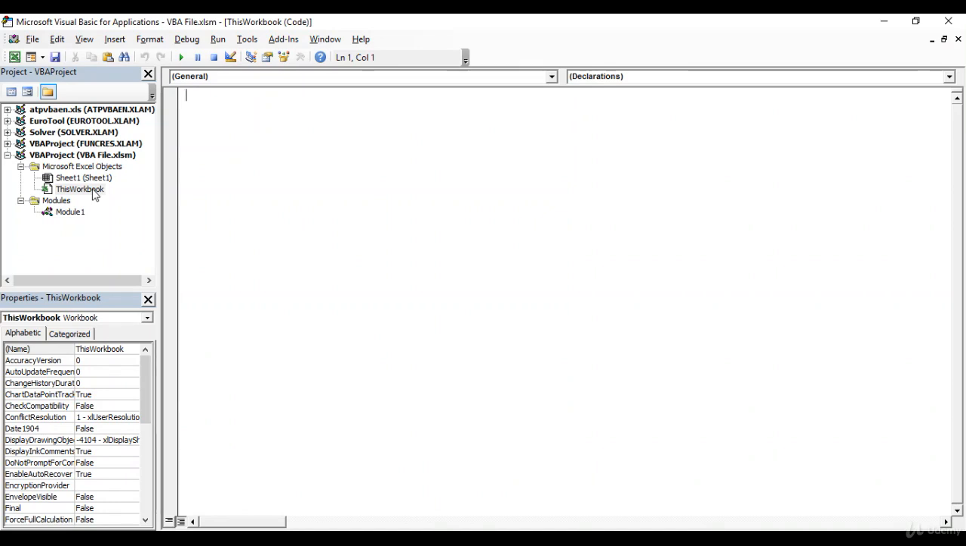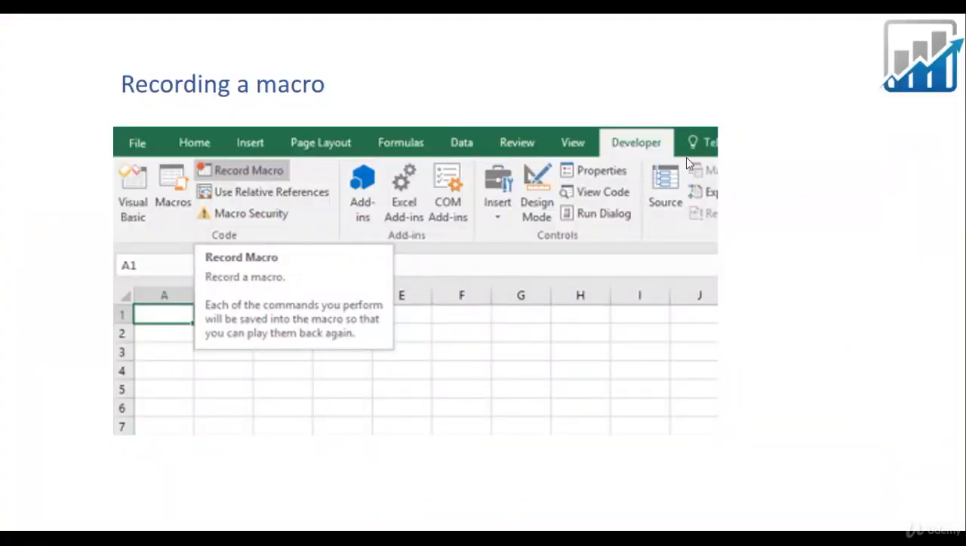Now that we have discussed where we write a VBA program, we'll move on to the main topic, which is how to record a macro. I'll go back to the PowerPoint now. As you can see here, when you go to the developer tab and your cursor is on Record Macro, it states that each of the commands you perform will be saved into the macro so that you can play them back again.